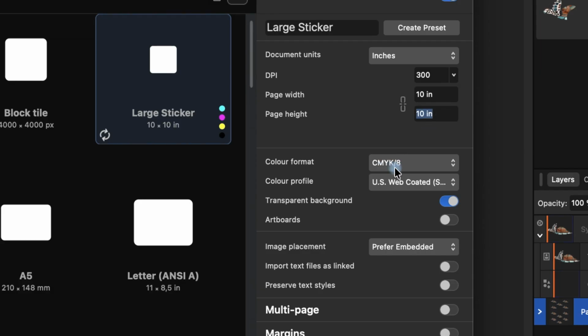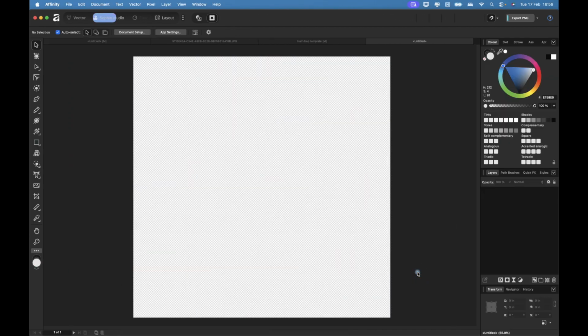I make sure that the color format is CMYK, and that's because all the large printers have this setup, and they need to make sure that the colors are the right ones and they work with CMYK. And I make sure that the transparent background is turned on because it reminds me that it is a sticker and it needs a white background. And with that, I just go ahead and create the document.